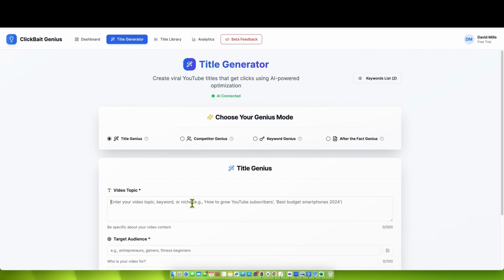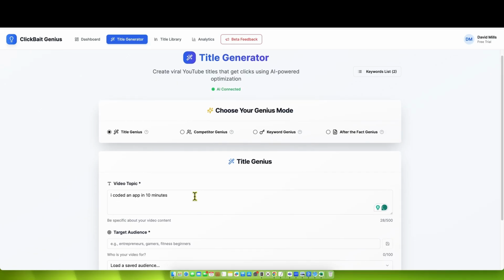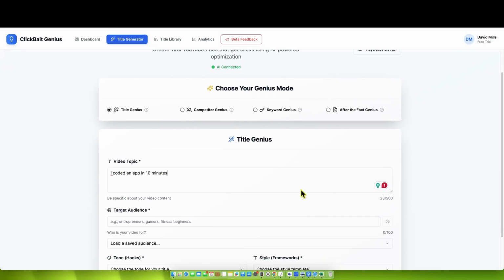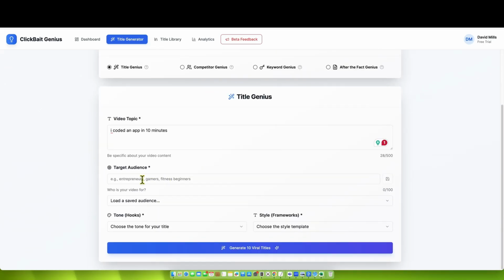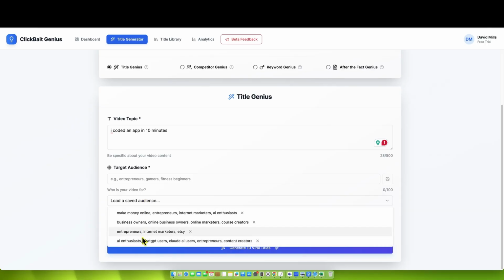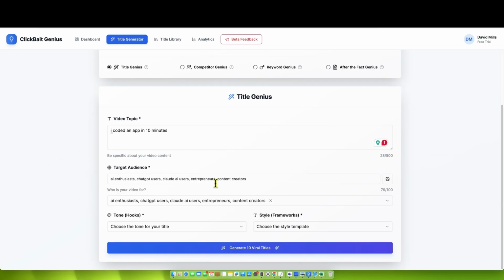So if I come over here and I just say, I coded an app in 10 minutes. If I wanted to create some titles like this, you're going to put in whatever you want, up to 500 characters. You're going to set a target audience. You can have these saved audiences, like AI enthusiasts, ChatGPT. So you're going to actually be able to load those, and you can type these in, comma separated, and save those for later. So you're going to put your audience in here because your audience isn't going to change much. You're probably going to just have a handful of those anyways.